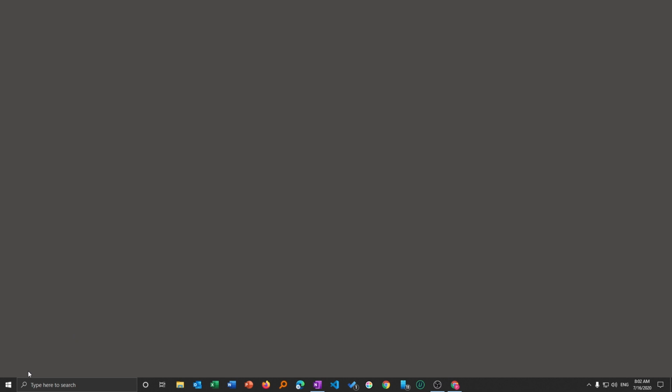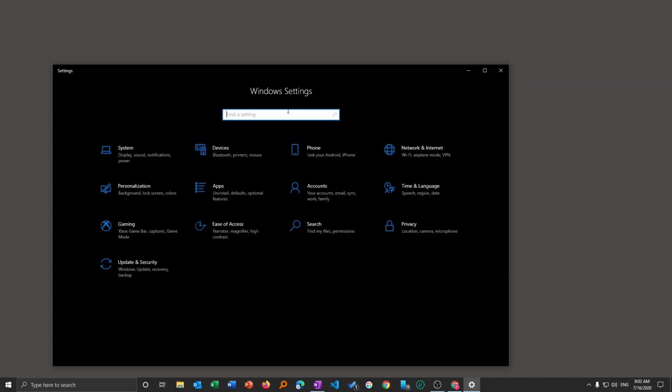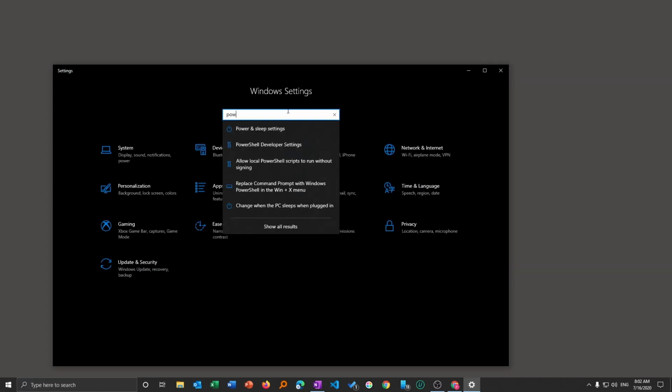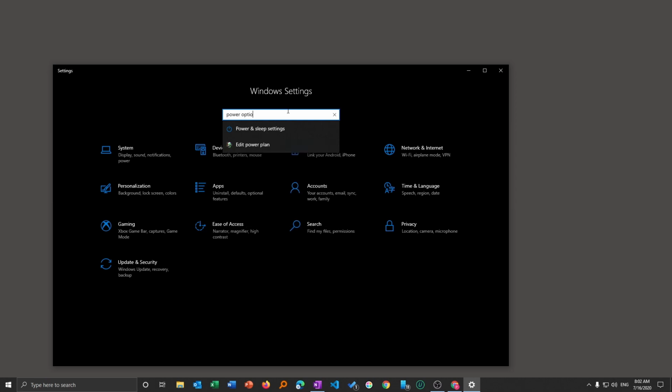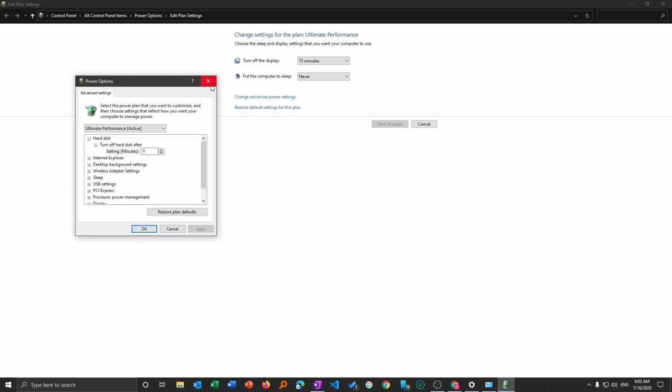For that, again, let's click on the Windows icon and then settings. Now we will go to power options, and now you need to click on edit power plan. Click here, change advanced power settings. Now from here you can choose your plan.